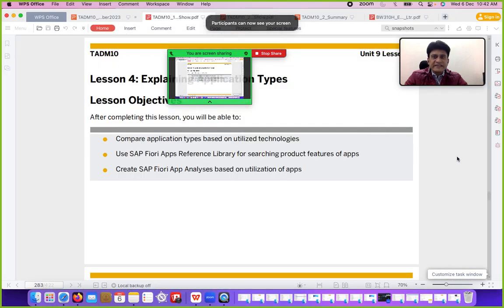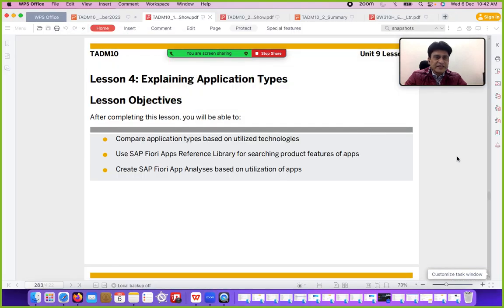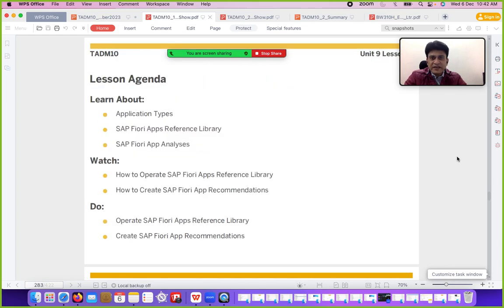Okay, so our next lesson is we are discussing the application types, and to implement these application types we can use the STC01. Next week we are going to implement Fiori from the beginning, so next week we are going to use the STC01 T code.